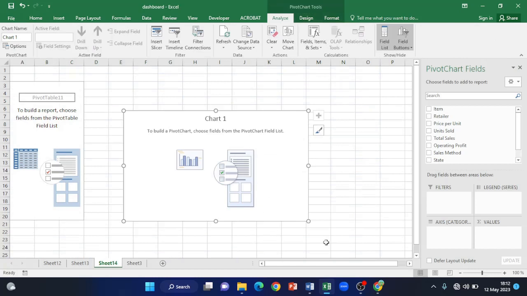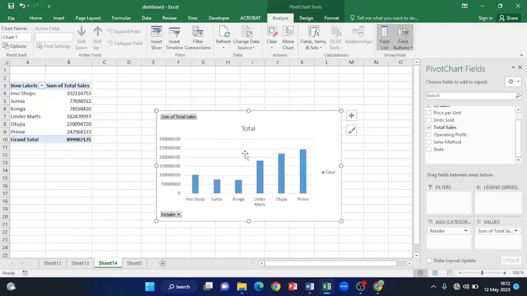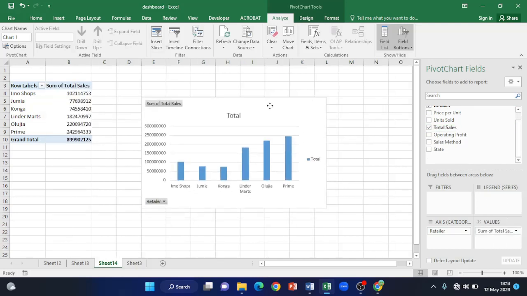So this time around we want to see per retailer how much sales they made, the total sales that came in per retailer. So again I'll need only 2 fields. So I'll get the retailer and put it under the axis category and then get the total sales, put it under value. So we already have this.